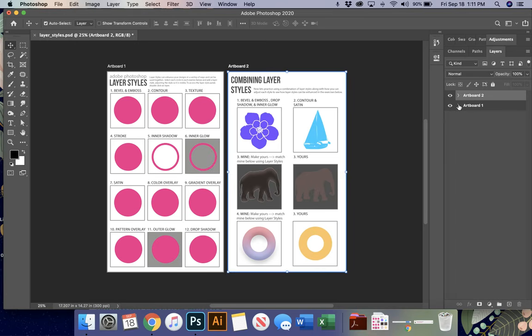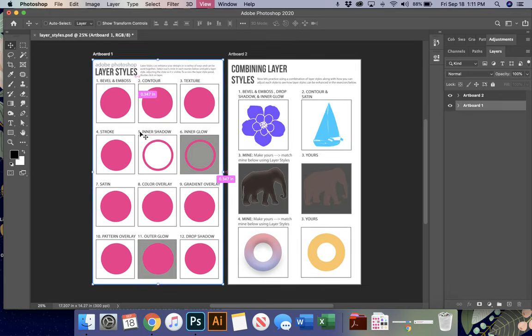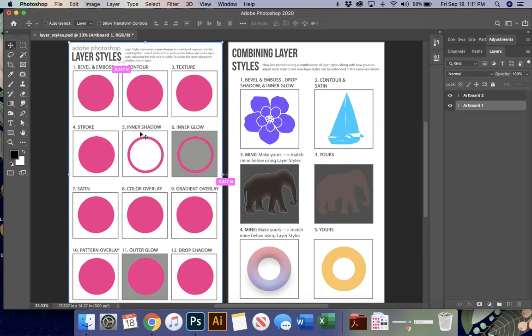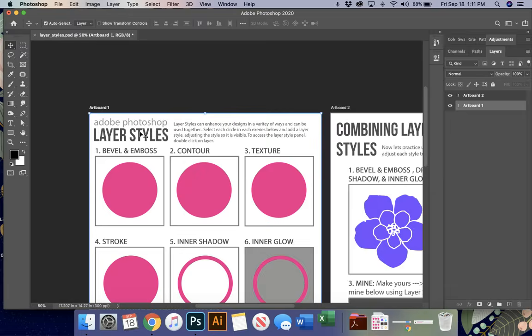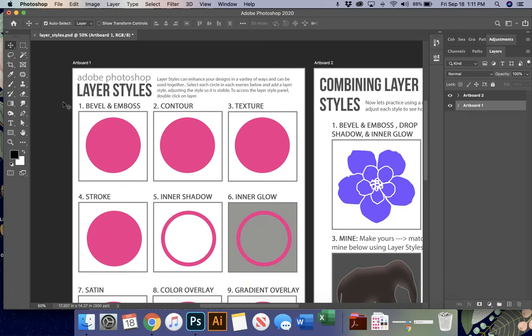So I have this broken up into two artboards for you. And inside of the two different artboards, I do have layers that are locked so that you cannot accidentally mess up anything on the worksheet, so you don't have to worry about that. We're going to start with artboard 1, and I'm going to zoom in on the start of this, all these beautiful pink dots, because if you know me, you know that pink is my favorite color.